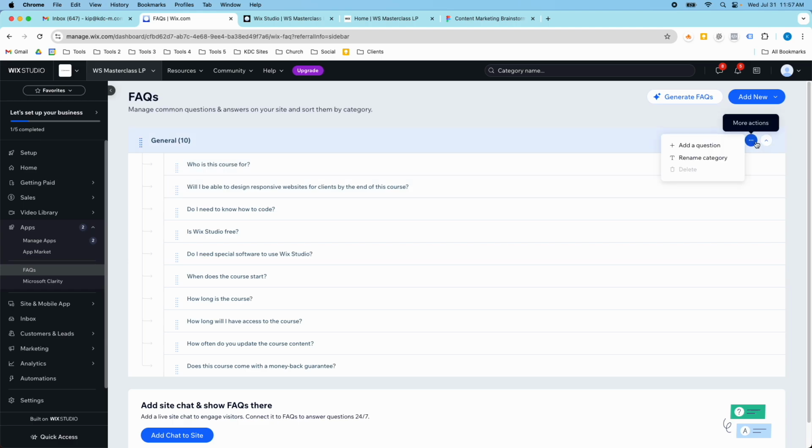And as this category goes, if there was another category, you'd have the option to delete. It would show up down here, and you could, you know, edit your categories however you want to.